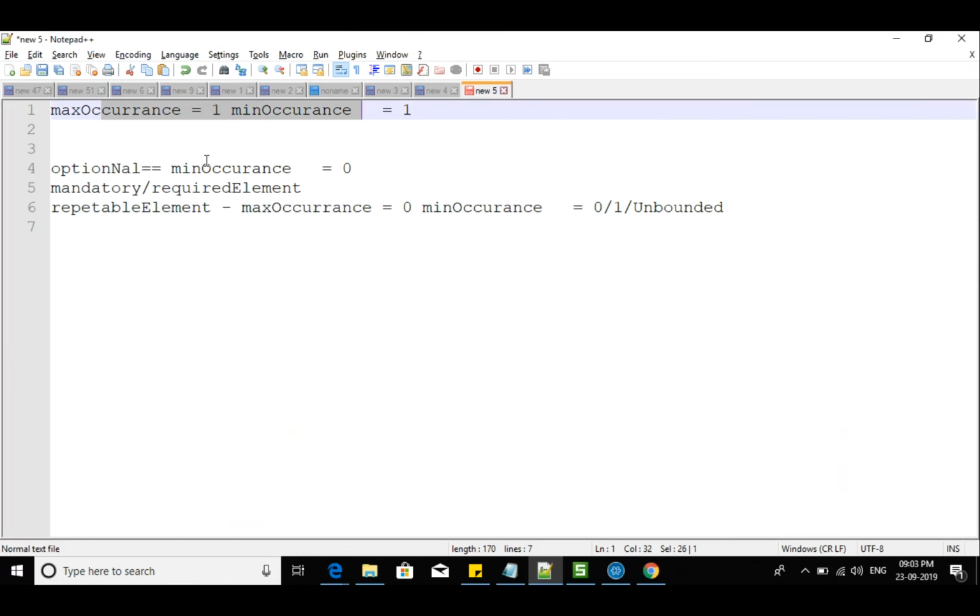If you don't specify anything, default values will be 1. It means always mandatory. This will come under mandatory. If you specify minimum occurrence, meaning minimum how many times it should be present, 0 means no need to be present. That's what is basically called optional. If you say repeatable, meaning more than once, how can you say more than once? The max occurrence should be more than once. Sorry, not minimum occurrence. This should be max.